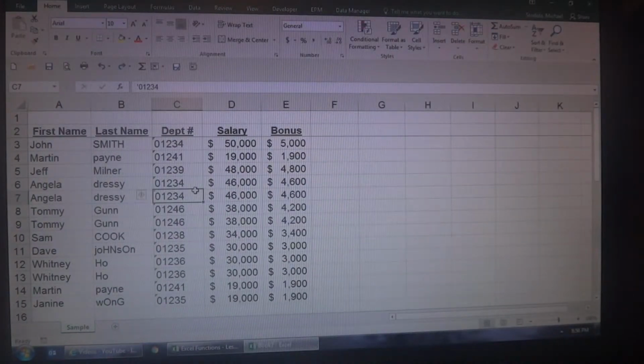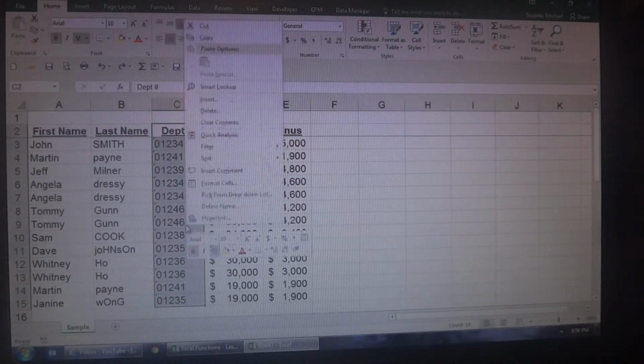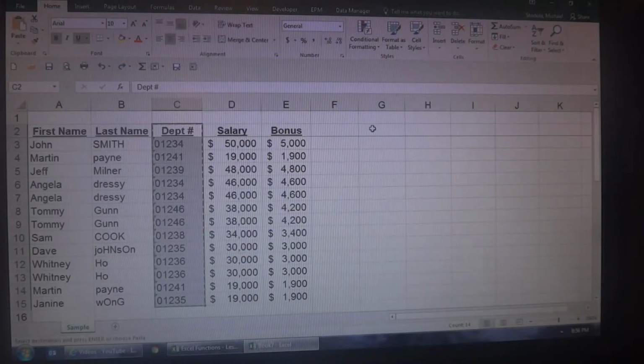Alright, next thing I'm going to talk about is charts. If I want to make a chart, the best way is to make a real simple one. There's a lot to do on charts. You can check out my individual video on charts where I go more in depth, but we're going to get real basic today. I'm going to take my department and salary and put a chart on real quick.